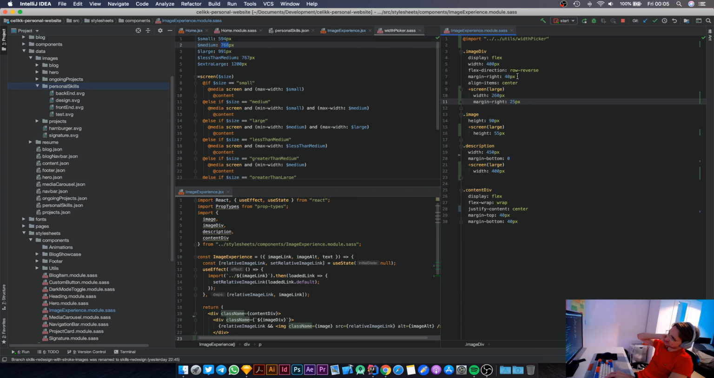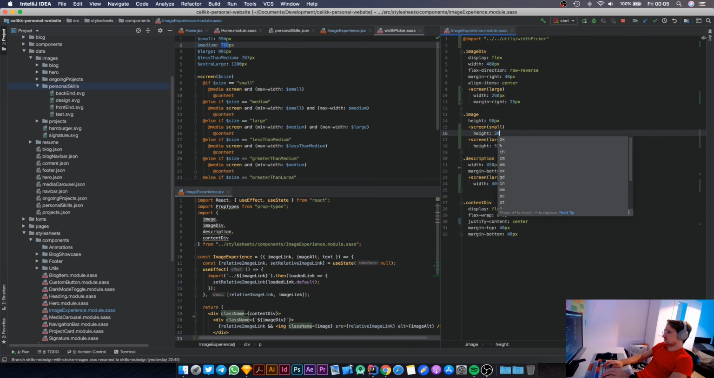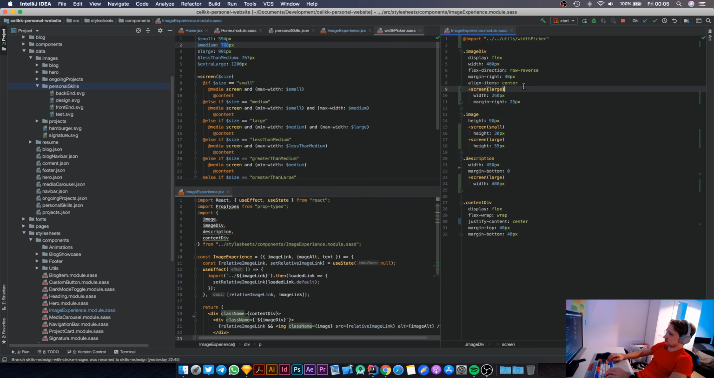actually let's optimize for small and medium separately. Okay, do we need to make an adjustment on... Yes, we need to make an adjustment on the height of the image, right? So if the screen is small, I'm gonna say height becomes like 30 pixels. That might be too small. We'll definitely take a look at all of these values. I'm just guessing right now.